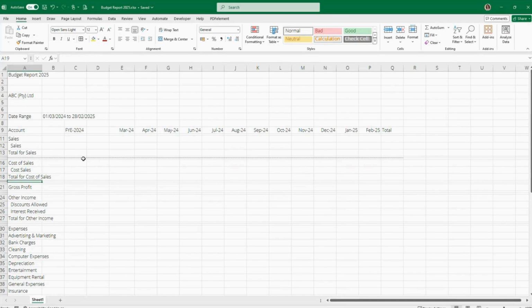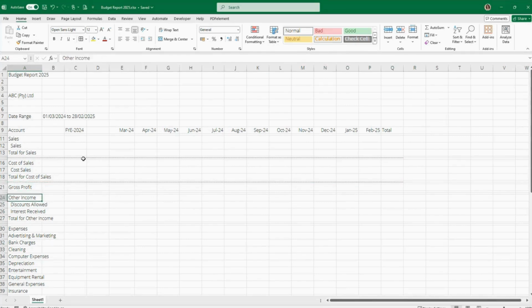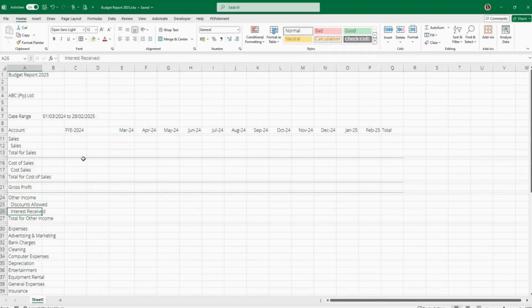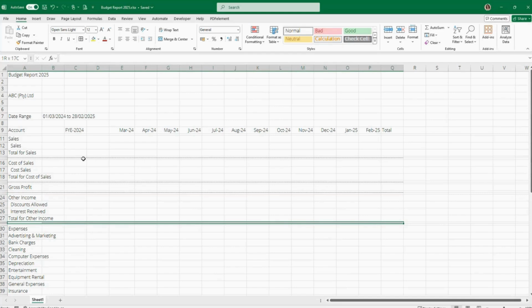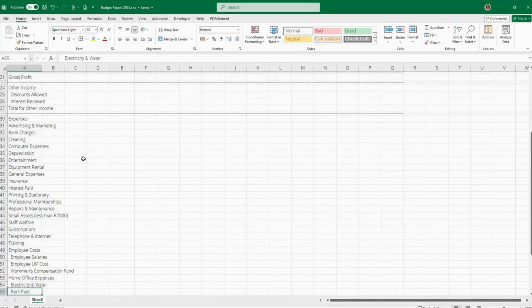So I can now repeat that by pressing F4. So I'm going to select where I want it next, and I'm going to select F4, which repeats my last action, which was putting in the little dashed line. And I'm just going to repeat that action as many times as I need to.